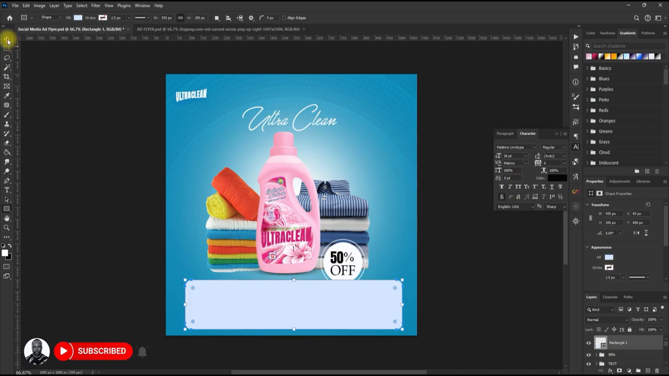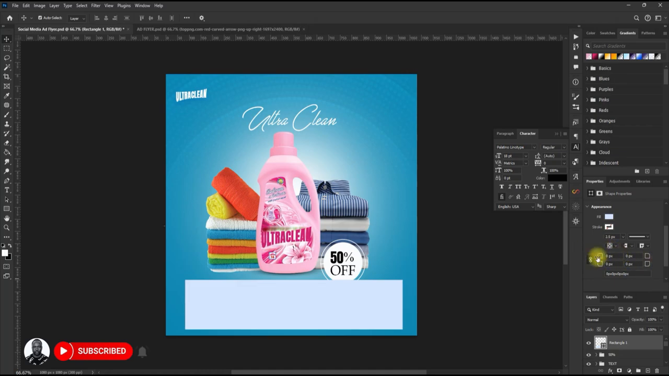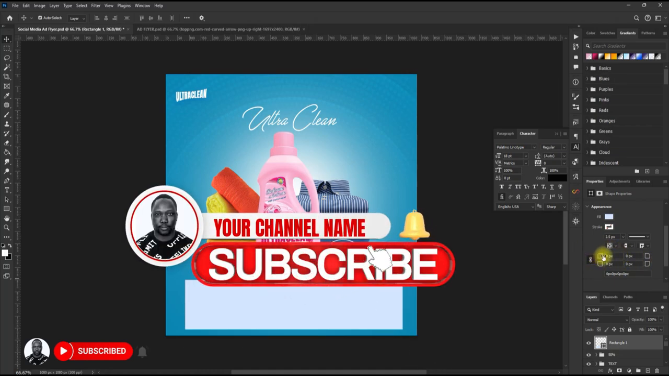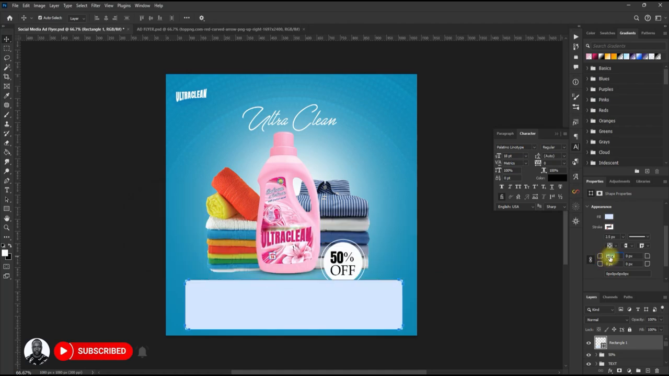Another way to achieve this, let me press Ctrl Z. Another way to achieve this is, you can come to these properties, this one here. You can achieve it from here by dragging it. You can drag it to your taste.